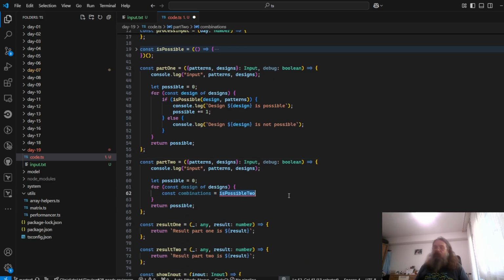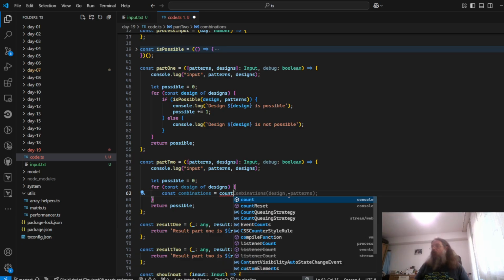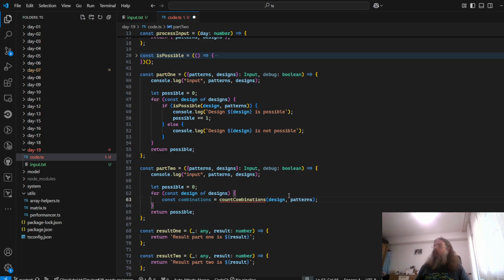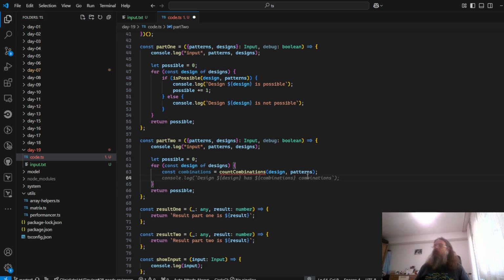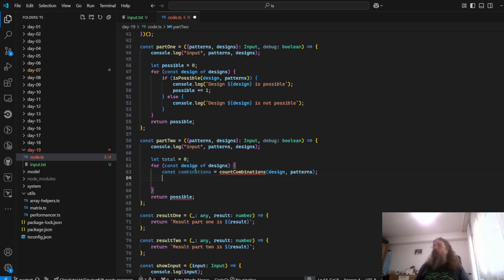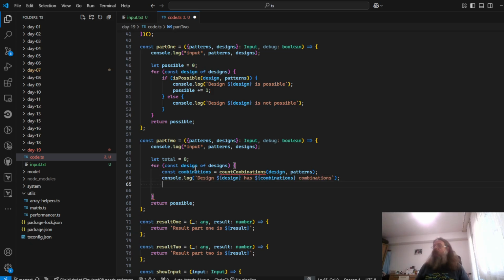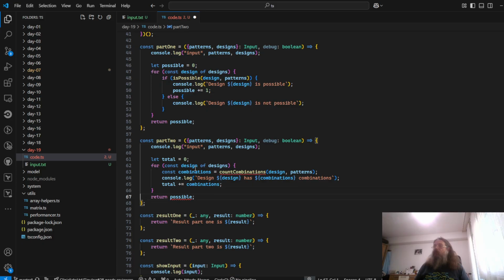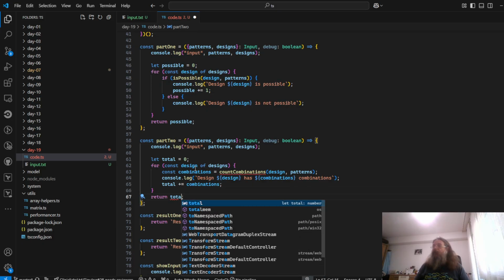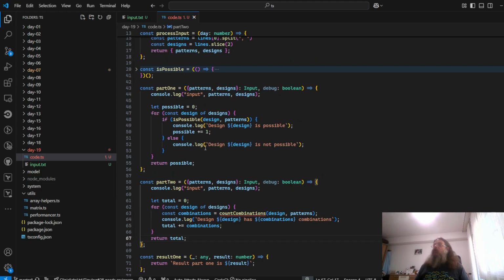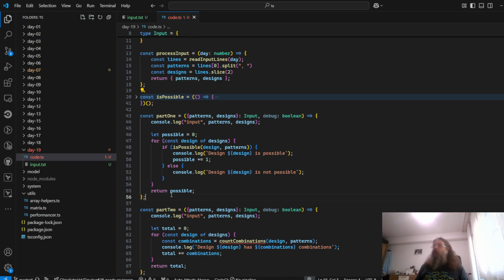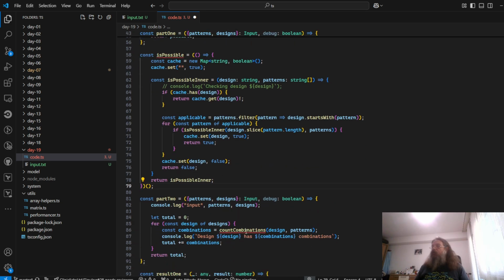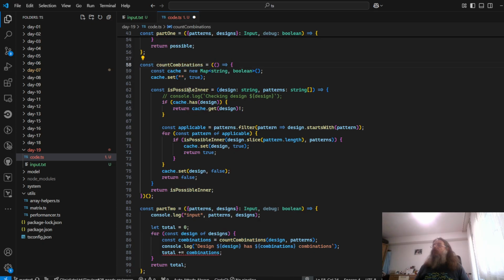we will have another method that says count combinations for that design and those patterns, and then on the total we're just gonna add the number of combinations. Of course, we're gonna return the total. And now we will just call this as count combinations. Of course, this will be the inner version.